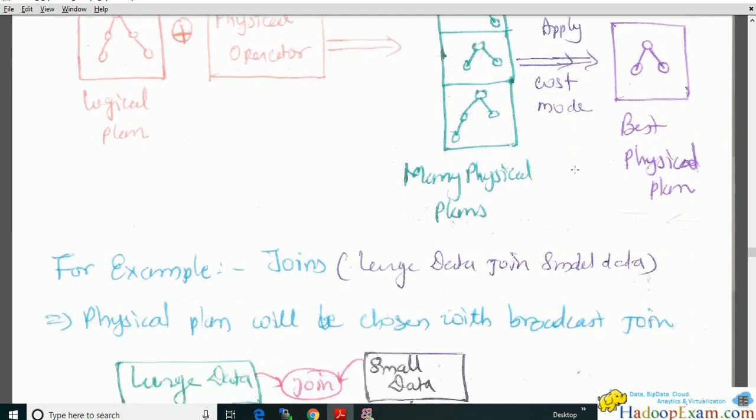For example, let's assume you are writing a query where you are using joins, and there are two data sets: one is a large data set and another is a small data set. If you have written RDD code, you could have used your own joins, a direct join, and you see queries running for hours and not finishing because there are millions of records.